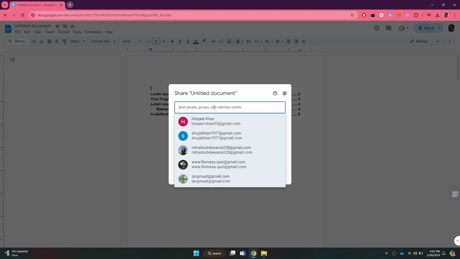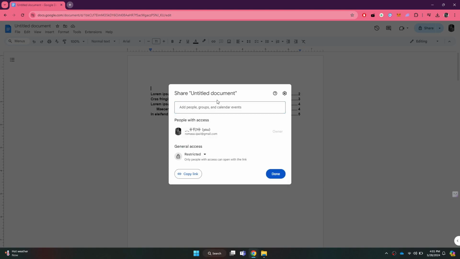Here, you can either send this link through the address bar by typing the target person's email, or you can just copy the link by clicking on this copy link button.